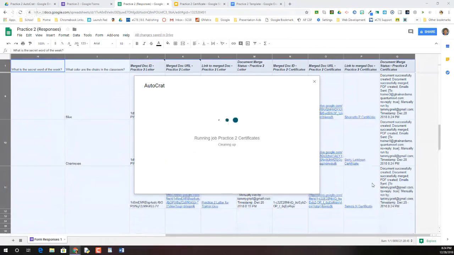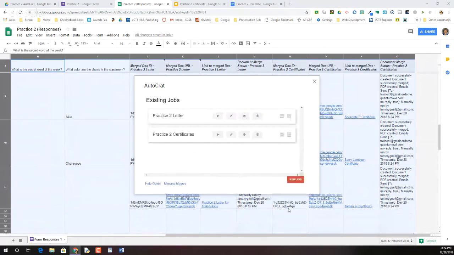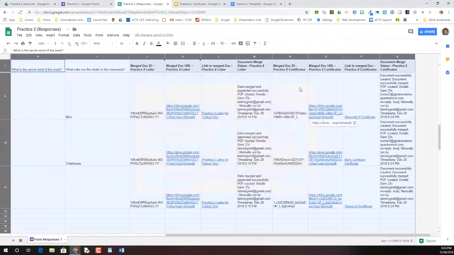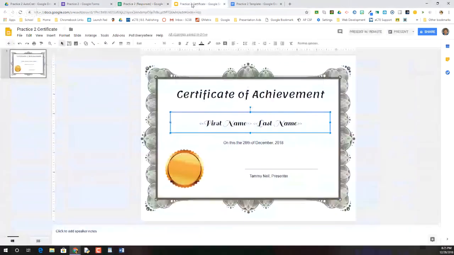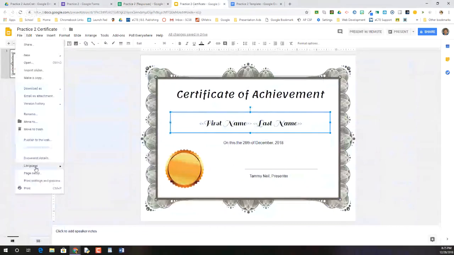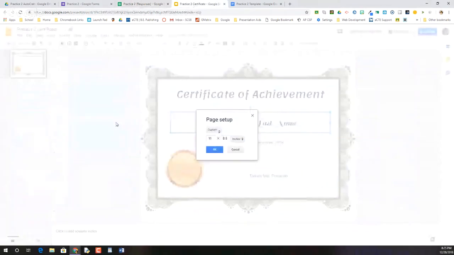And now it's running everything, it's cleaning it all up. And I just close my AutoCrat when I'm done. So everybody's certificates have been created. But one thing I wanted to show you, if you wanted to create something that you were then going to print out, you can come into File, Page Setup. And a lot of people don't realize you can do this with Google Slides. This really turns this into something very similar to Publisher.